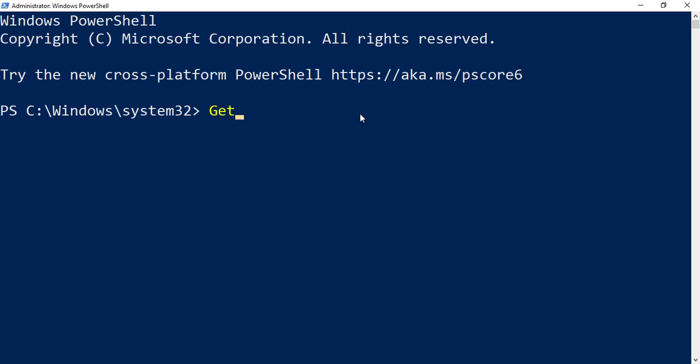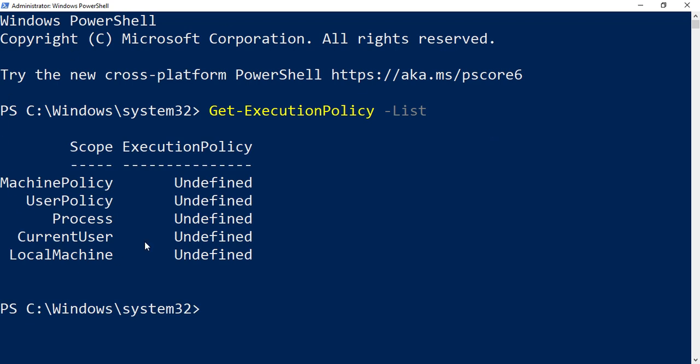So Get-ExecutionPolicy, and whenever you are writing commands make sure the spelling is correct. Space -List. So you have to write Get-ExecutionPolicy -List and press enter. It will show you the scope and execution policy, so it will show you one list.